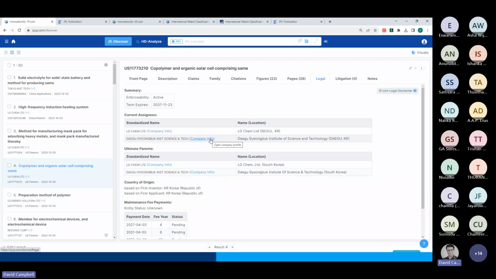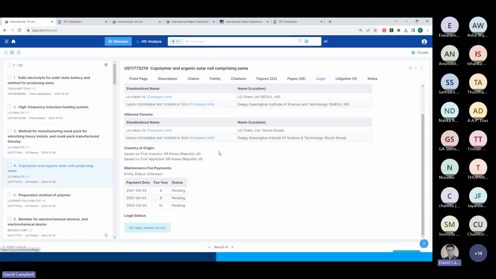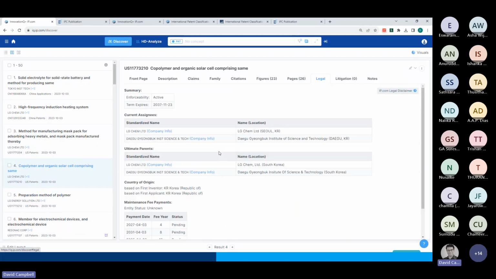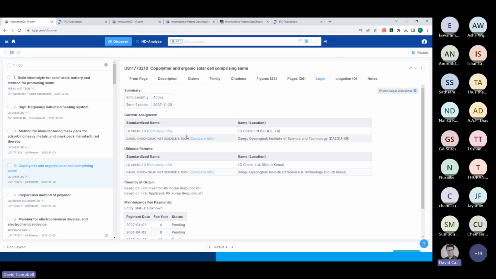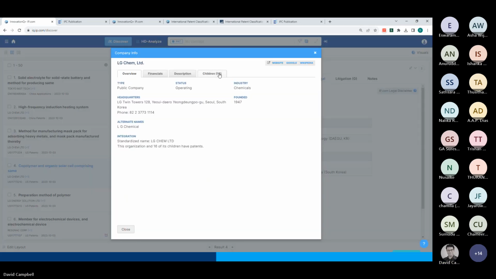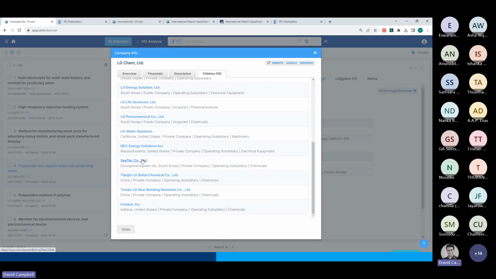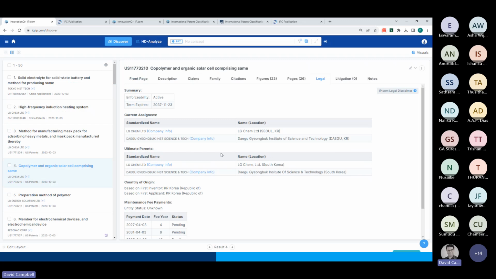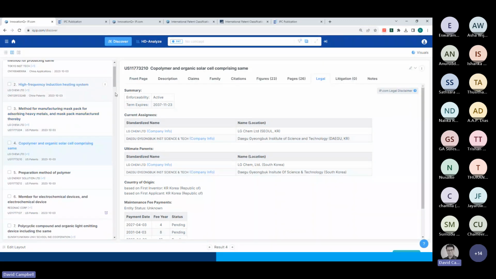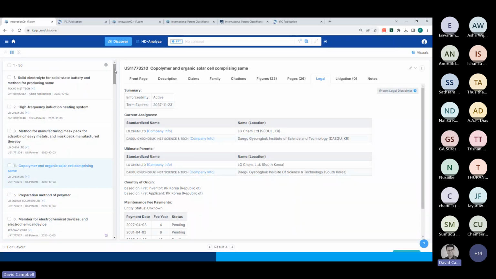Yeah, so I don't think this was a company. This could be a patent that they either licensed, or I don't think that's one of their child companies. Let me just see here. LG. And it's not. So that would be a way to maybe find some of the patents that are licensed. And what you can do again is you get this list.